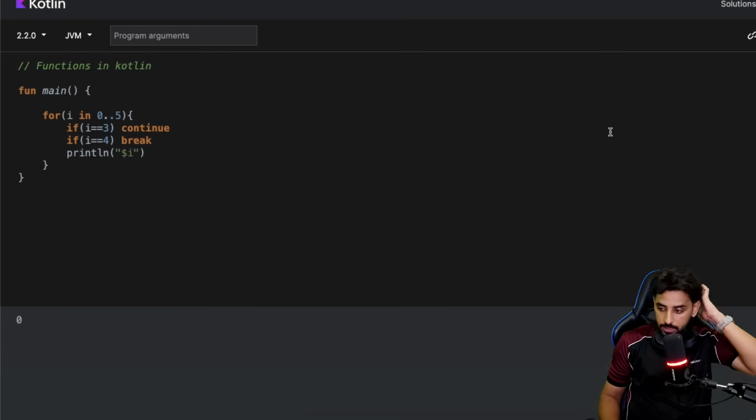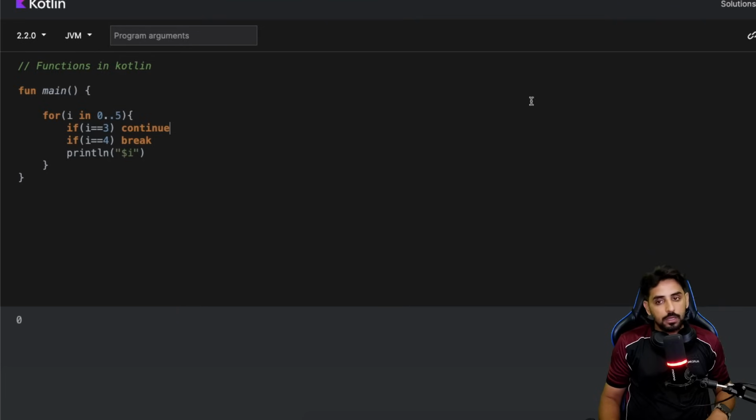Let me do one more thing to make it easier to understand. I'll say 5. So it will print for 0, for 1, for 2, and for 3 it will not, because it will just skip it. And then for 4 it will print, but 5 and 6 will not be executed, because break will kill the whole loop and take the control outside. So when you run it, you see we got 0, 1, 2, 3 was skipped, 4 was printed, and then for 5 it broke, and even for 6 it didn't run.